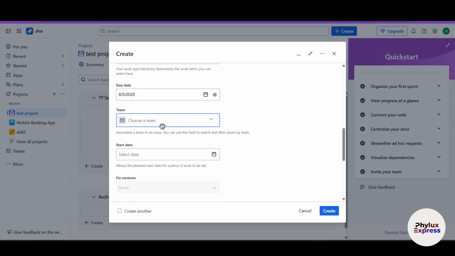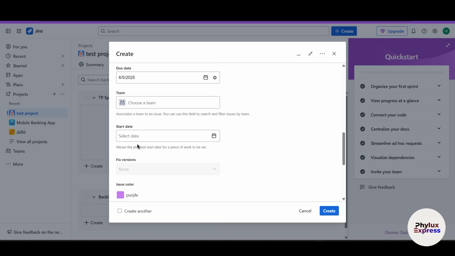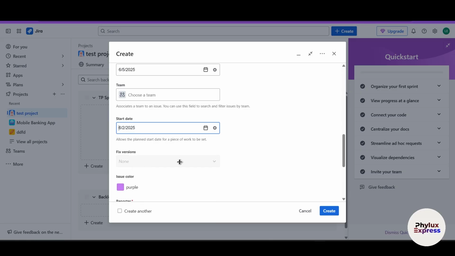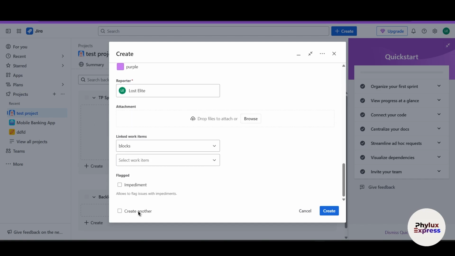Now, if you have created a team, you can assign it from here. Now, the start date is from today. Now, fixed version, and if you want to change the color of your epic, you can change it from here. Now, if you want to create two epics at one time, you can just click on create another. In the bottom right, we have this create option.